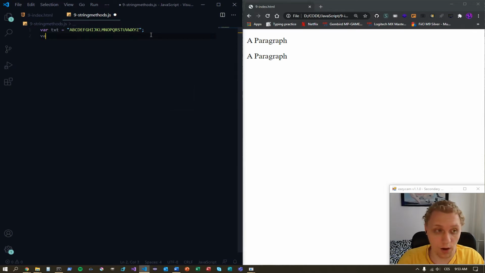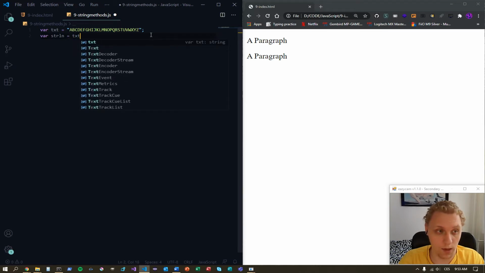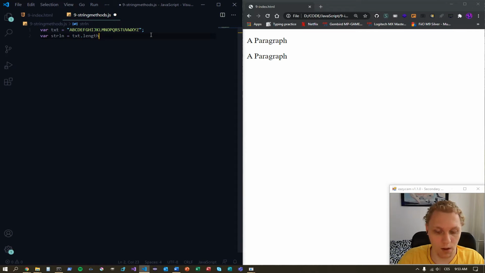And here I'm going to create another variable, call it str, ln for string length, for example. We're going to say txt dot, and you can see that the first property it gives us is the length property, so we're going to use that. So highlight it, press tab, end it off with a semicolon, and you might think, yeah, that's it, that's all I have to do. Well, nothing has changed, nothing is different.